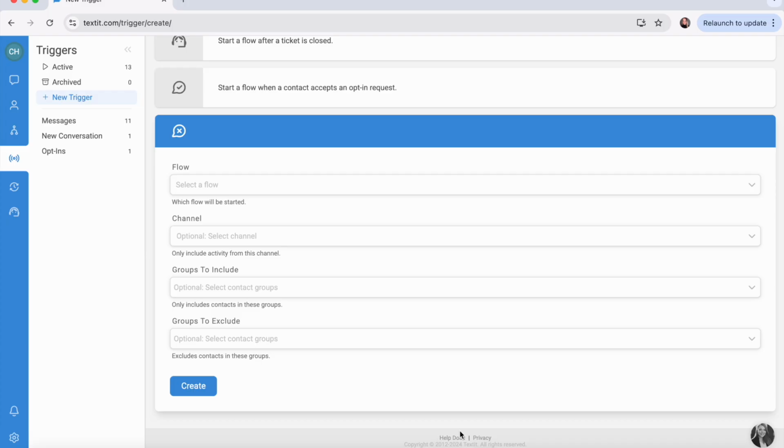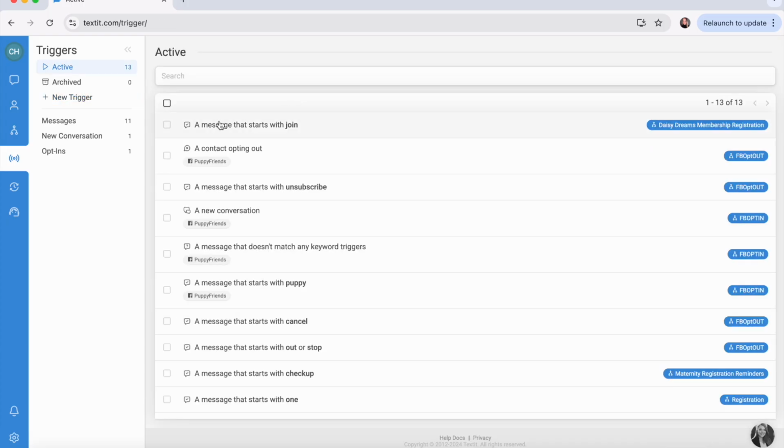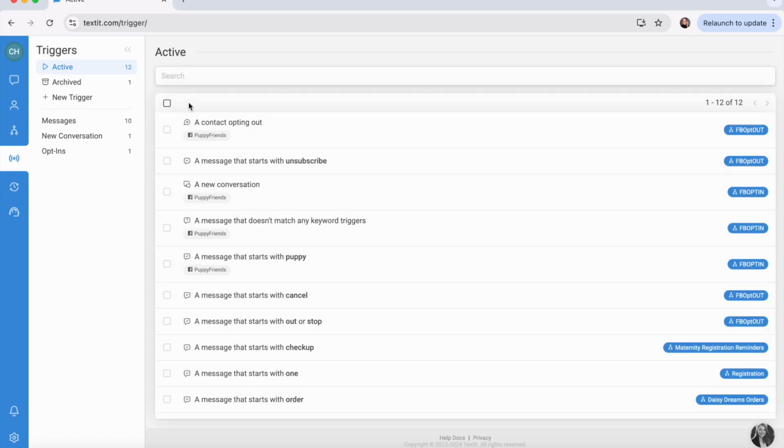Okay, great. Say that we have this trigger, a message that starts with join will trigger our Daisy Dreams membership registration flow. But say we have a new club and we no longer want to take members for Daisy's Dream membership. Well, we're going to need to archive this trigger. So we'll just click on this little archive button. Now we can go in and make a new flow with that same keyword join.